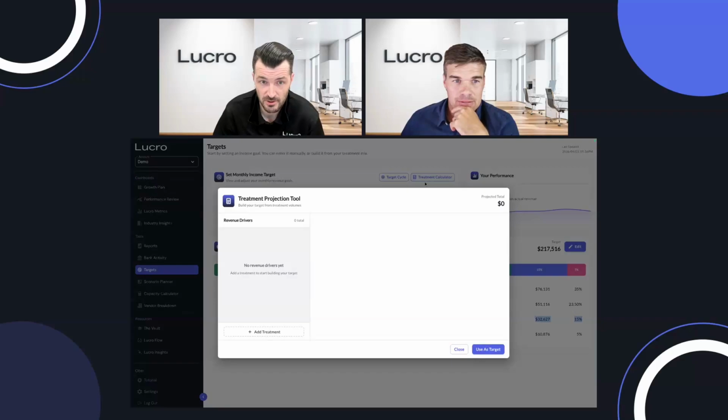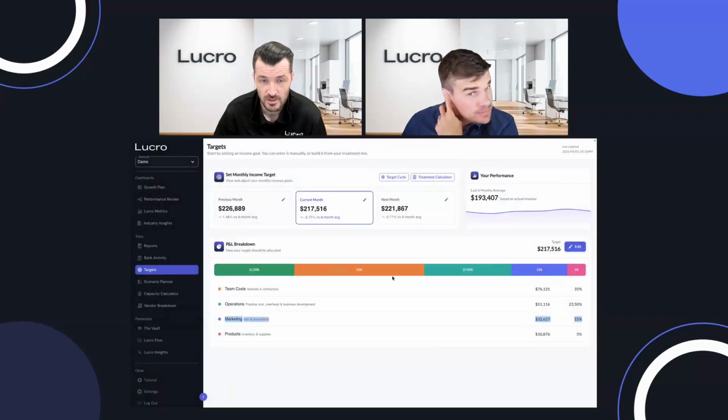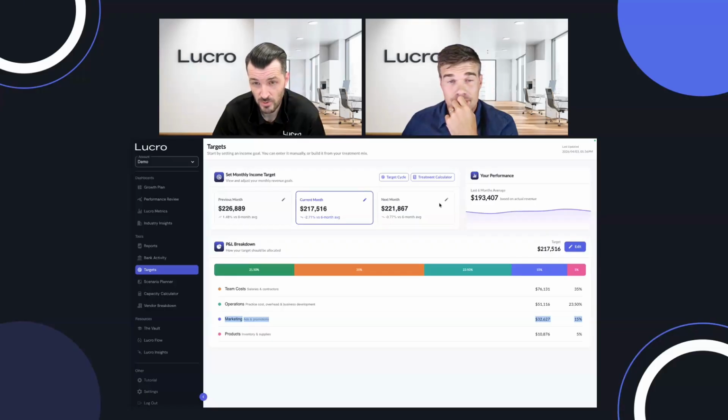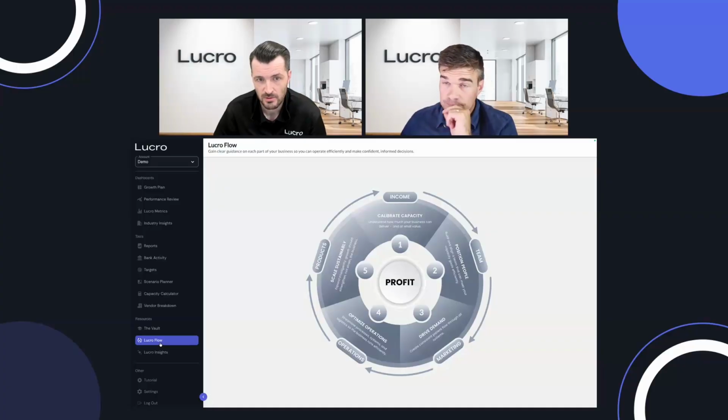Like we talked about, the scenario planning, the capacity calculator, the bank activity, those are also additional updates that are underway. So some really cool software updates coming very, very soon. But I would highly recommend playing around with the targets if you haven't been utilizing the Lucro Flow a lot.